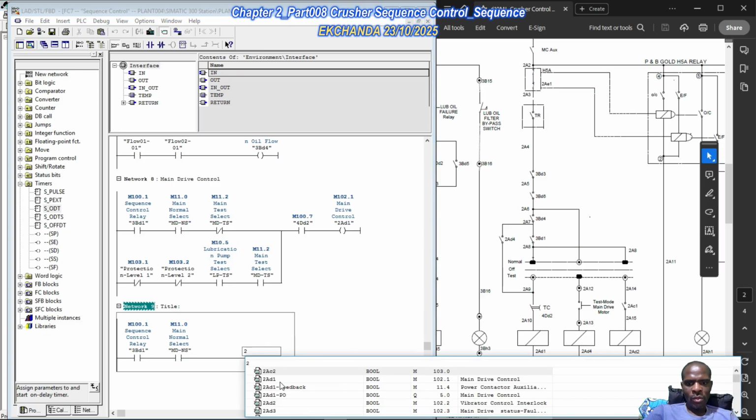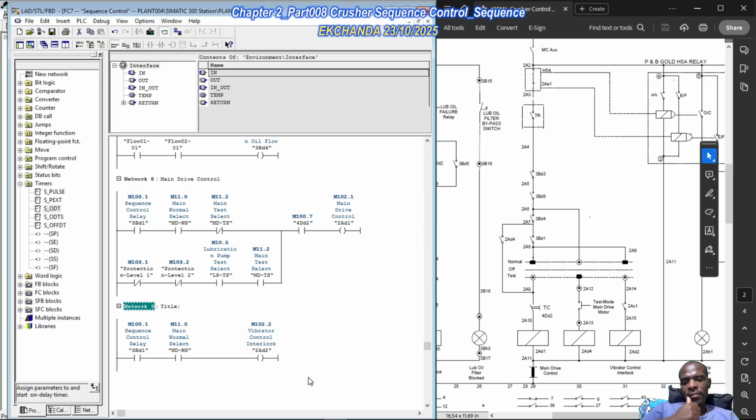Okay, so 282, this one here. So the only way you get to run these vibrators is if you are in the normal mode. Okay, the instant you get in the test mode, you won't be able to run the vibrators. But also it's dependent on level 1 and level 2 protection. Okay, but also you notice that 3BD1 is dependent on both level 1 and level 2 protection. So when 3BD1 as a sequence control relay is de-energized, then you do not have the permission to run the vibrators. Okay, so what else is there?